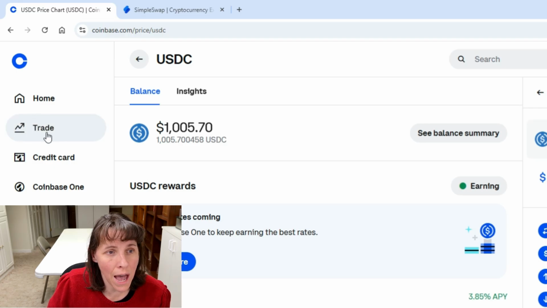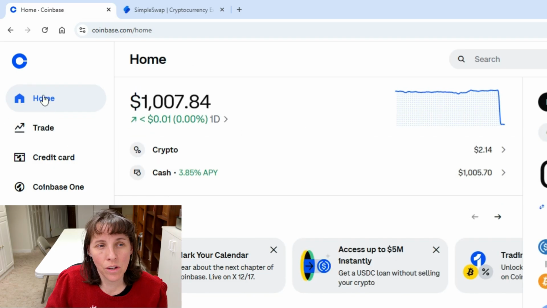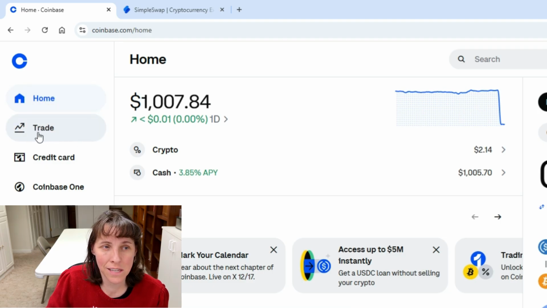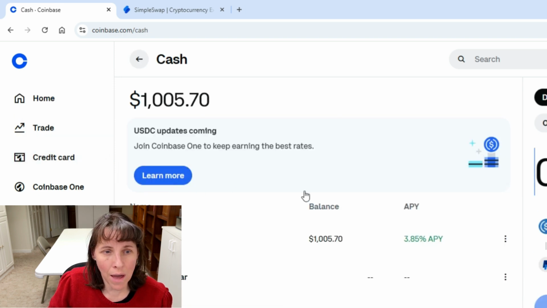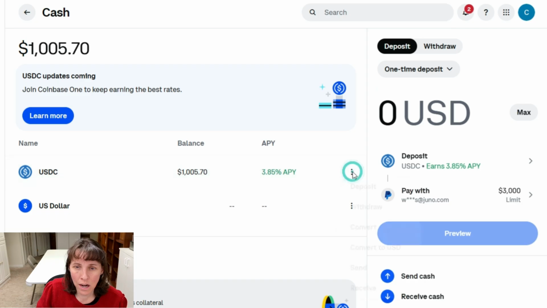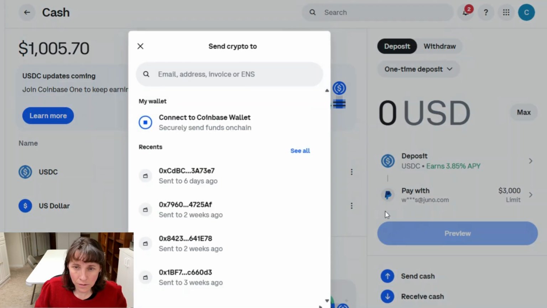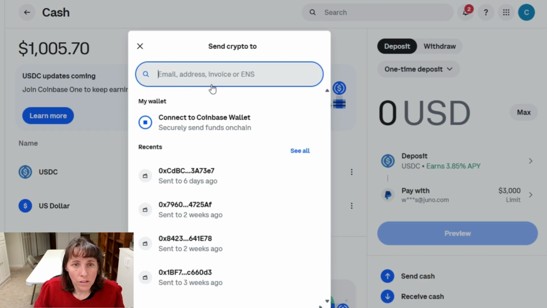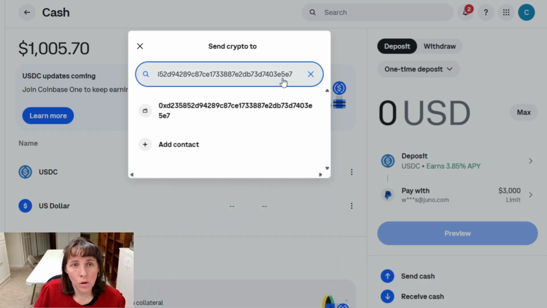So I'm going to go back to my home network. And some of you have the older version of Coinbase, or you're in Canada where it has a thing that says assets. You'll click on assets. In my case, I just click on home. And then I'm clicking back on cash, the 3 dots right here, where I'm going to send to this wallet, which is the correct wallet for my SimpleSwap.